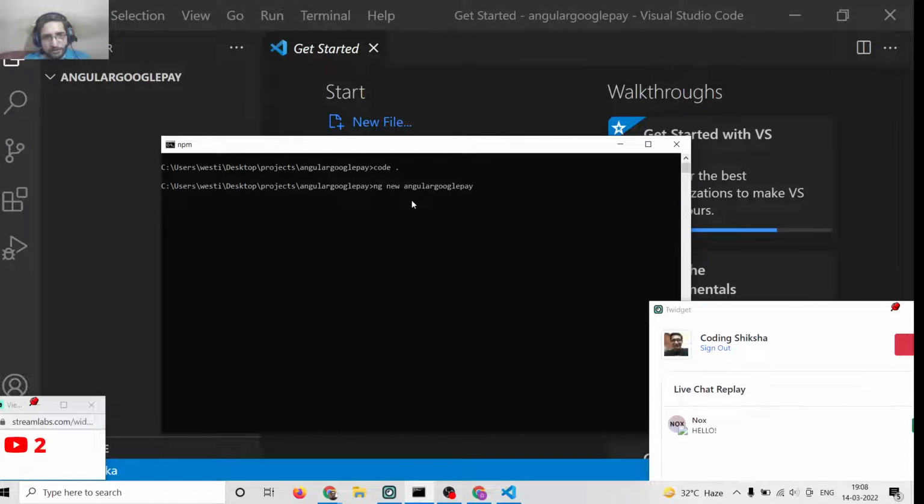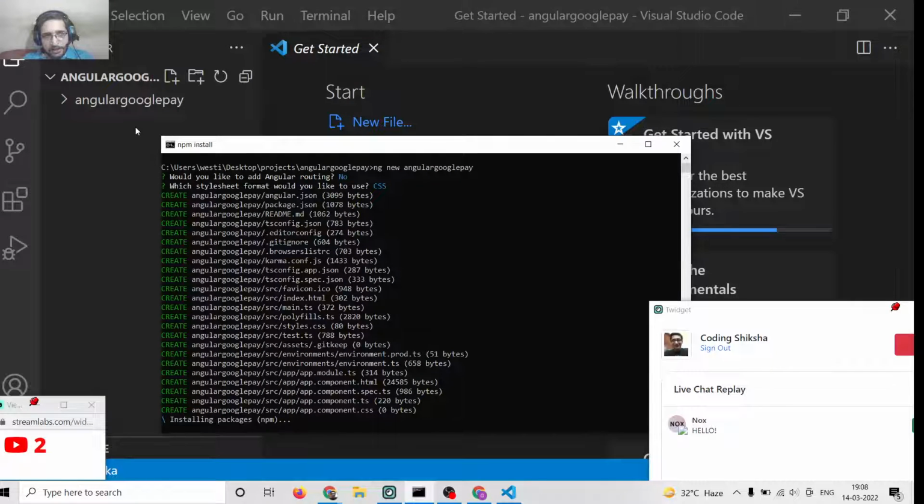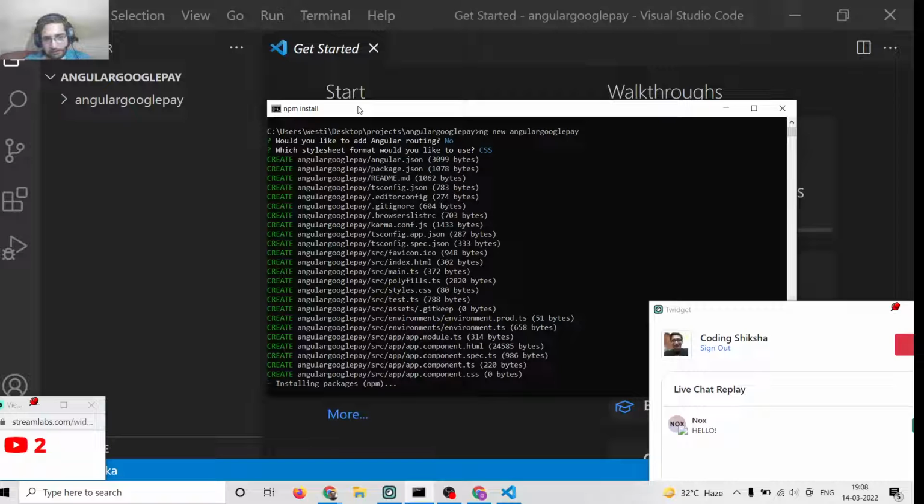This will make a new project here. You will see it is asking whether I would like to add Angular routing. I will say no, and I will only choose CSS. This will create the project inside a folder called Angular Google Pay. It is just creating this Angular project, so just wait here, and after it completes we will be able to build this application.